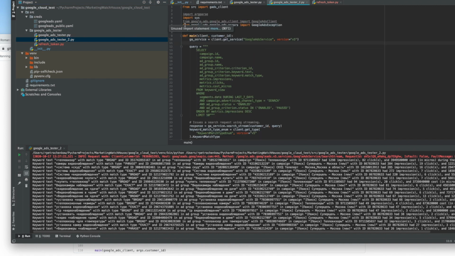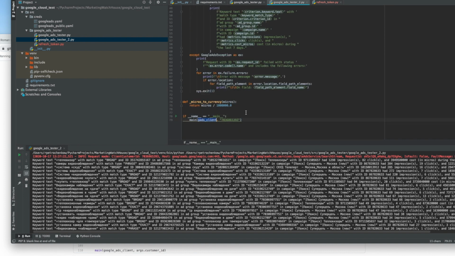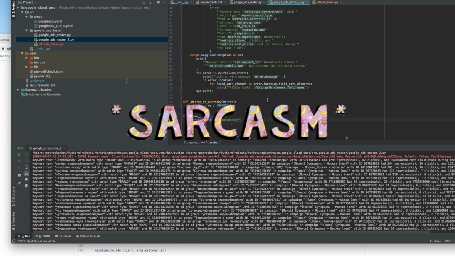In the very beginning, I have a line that says, where it is by the way, here. From source, from main folder, import Google Ads client, and then pass it in a main function. And as easy as that, after maybe spending half an hour on this video and a few weeks on making it all work, this script actually runs, which is an amazing success.